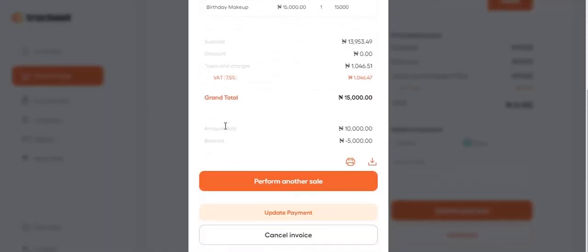Once you do that, you scroll down. You can see that the invoice is showing the paid amount, which is 10,000, and the balance of 5,000. It means that Tina is owing the business 5,000 naira. If she's making the balance payment of 5,000 instantly, you can click on update payment and enter the amount that she paid. But if not, you can just leave it like this.